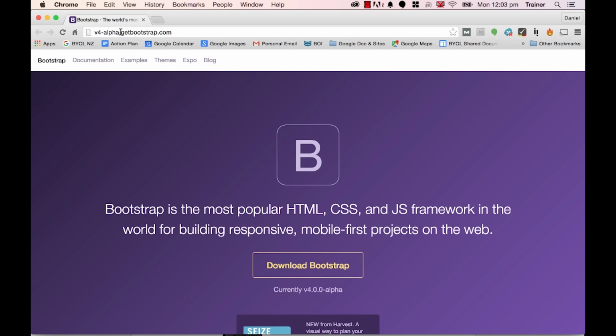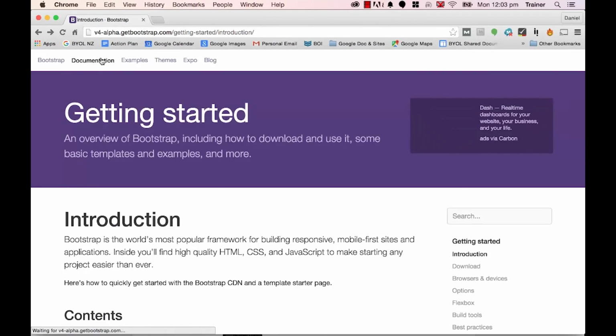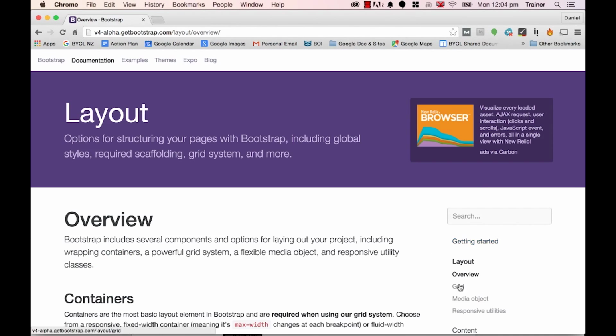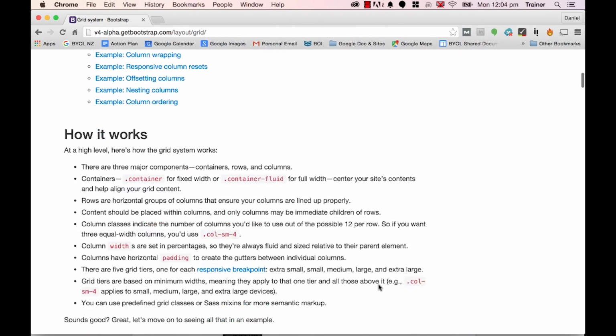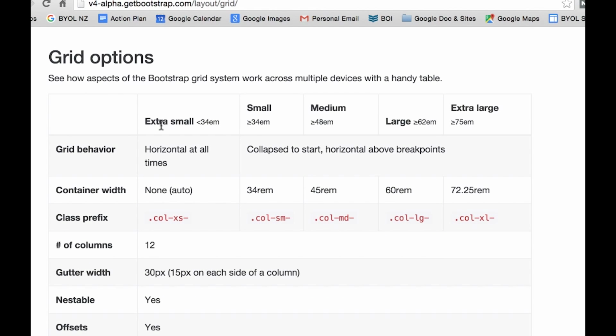Now I'm over at Bootstrap at getbootstrap.com. I'm in the slightly preview version, in version 4. At the moment we're up to version 3, but version 4 will be out really soon, so we'll be using that for this course. Click documentation, then go down to layout and pick grid. If I scroll down here, this one says grid options. You can see here's my extra small, so that'd be mobile in portrait. Then I've got small, which is considered phone at landscape, medium tablet, large is say a laptop screen, and extra large is a really big, say iMac screen.